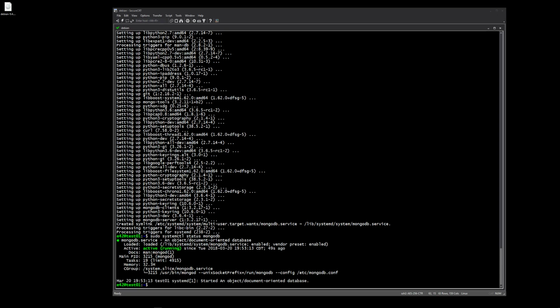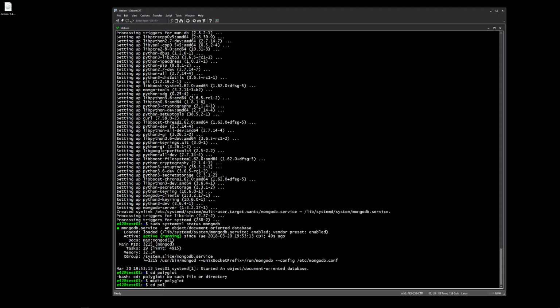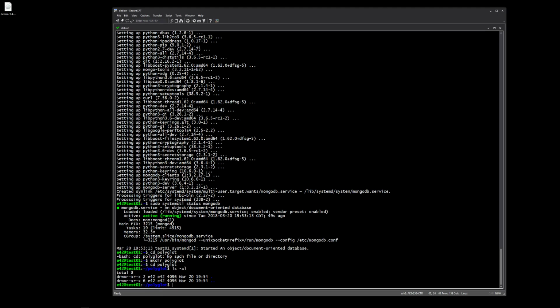Next up, we need to put Polyglot somewhere. So we're going to create a folder here under my user E42, a home for Polyglot. We're going to make a directory called Polyglot. Then we're going to go into the directory called Polyglot. Okay, as you can see, just a blank folder there.